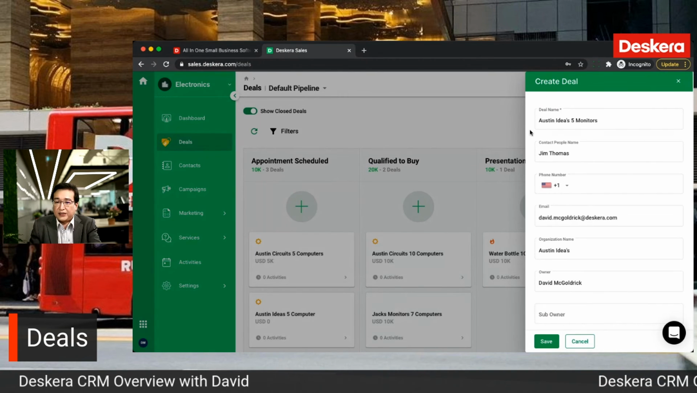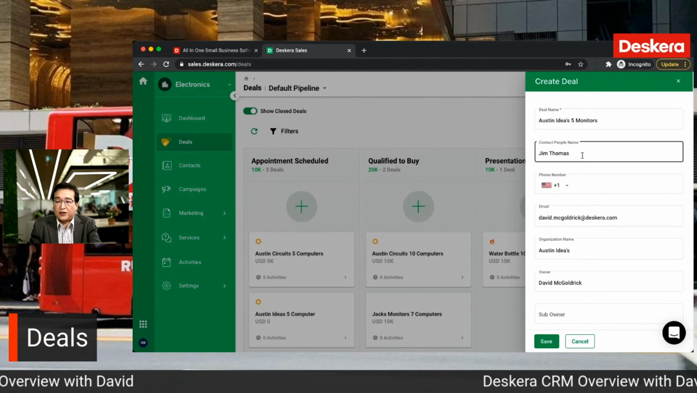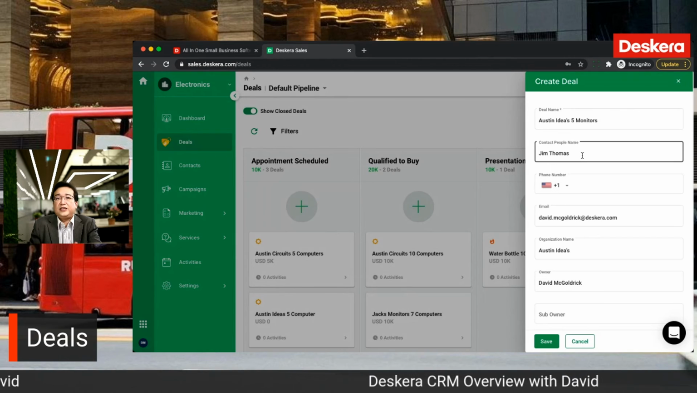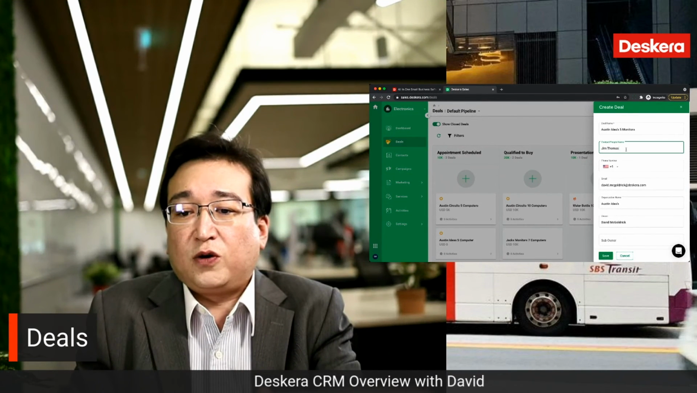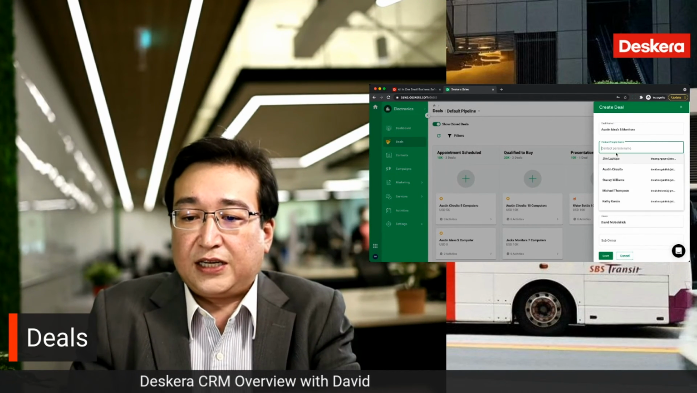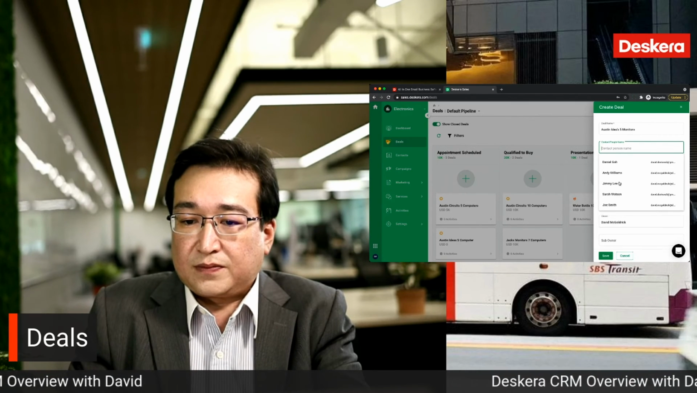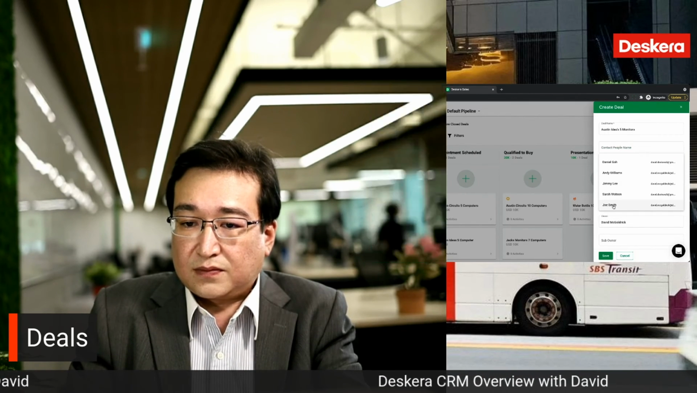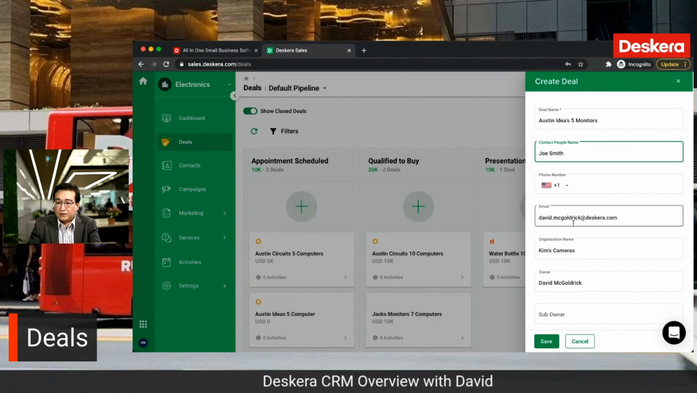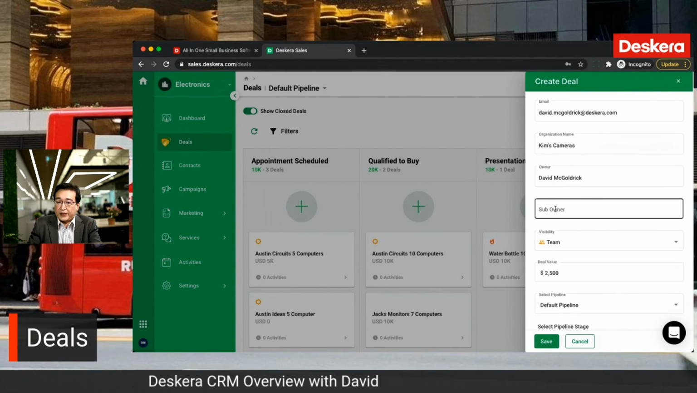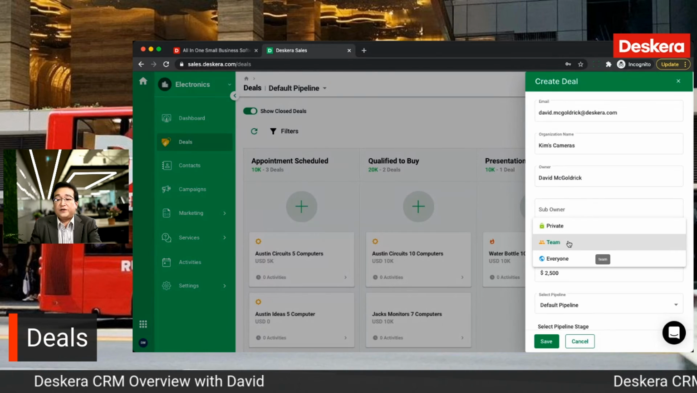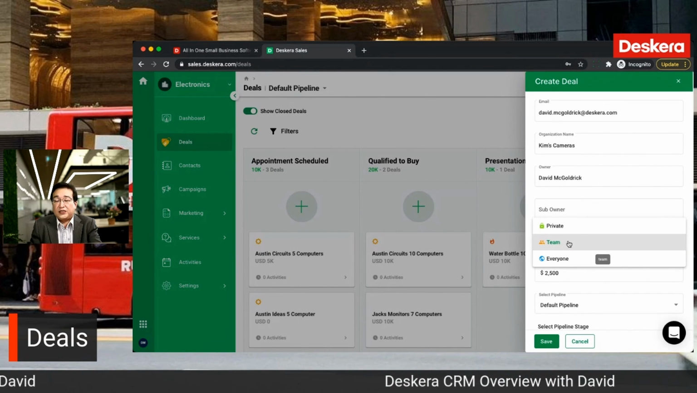And you can see when I selected Austin Ideas here, the contact person populated. This is the default contact person. You can always change it to somebody else by just deleting it and selecting which one you want. I can select any sub-owner. I can choose the visibility. Is this deal can only be seen by the owner and sub-owner? Is it meant to be seen by the entire team, or can it be seen by everyone?